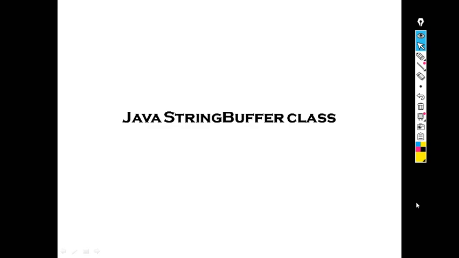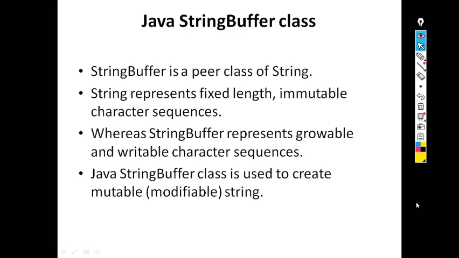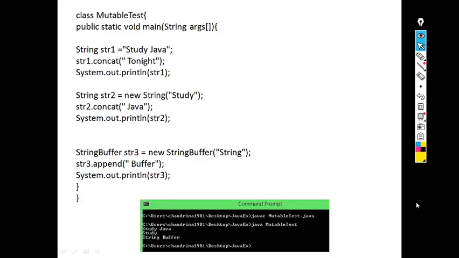All wrapper class objects are immutable, while StringBuffer represents a growable and writable character sequence. Hence this class is used to create a mutable or changeable string. So mutable means changeable: the String class is immutable, and StringBuffer is mutable. Once you create it, you can change StringBuffer class objects.